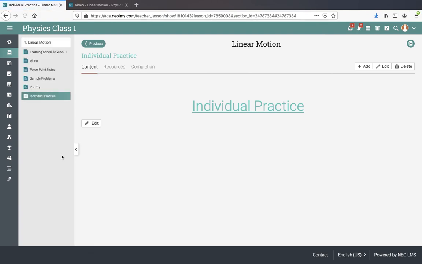So now my students have a learning schedule, a video with which to learn the information before or after having a live session, PowerPoint notes that they can read, sample problems for them to practice, U-Try for them to have individual practice with answers, and an assignment that they would have to submit.